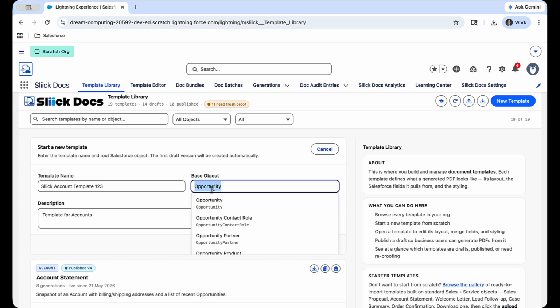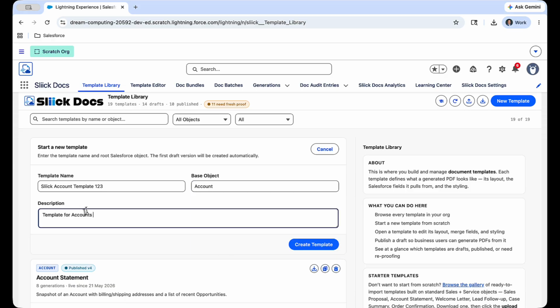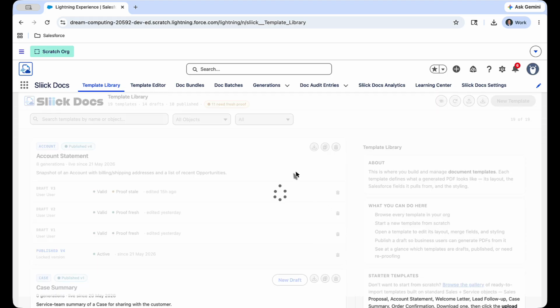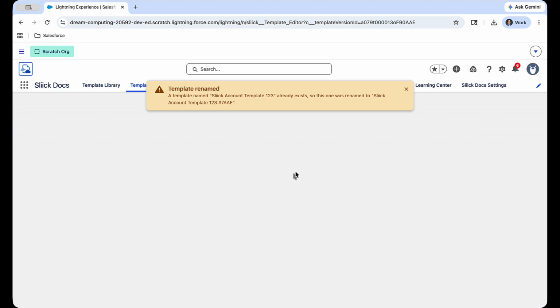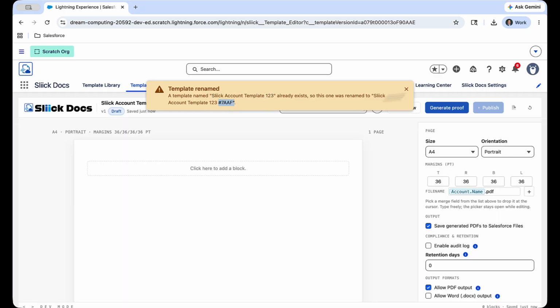Opportunities. Could be contacts, any custom objects, but let's stick to accounts for now. And this is a template for accounts 1, 2, 3. It creates, and that's going to create an empty shell for a template and take you to the template editor. So you can see already I had a template created before, and it's just appended a random string to make this unique.